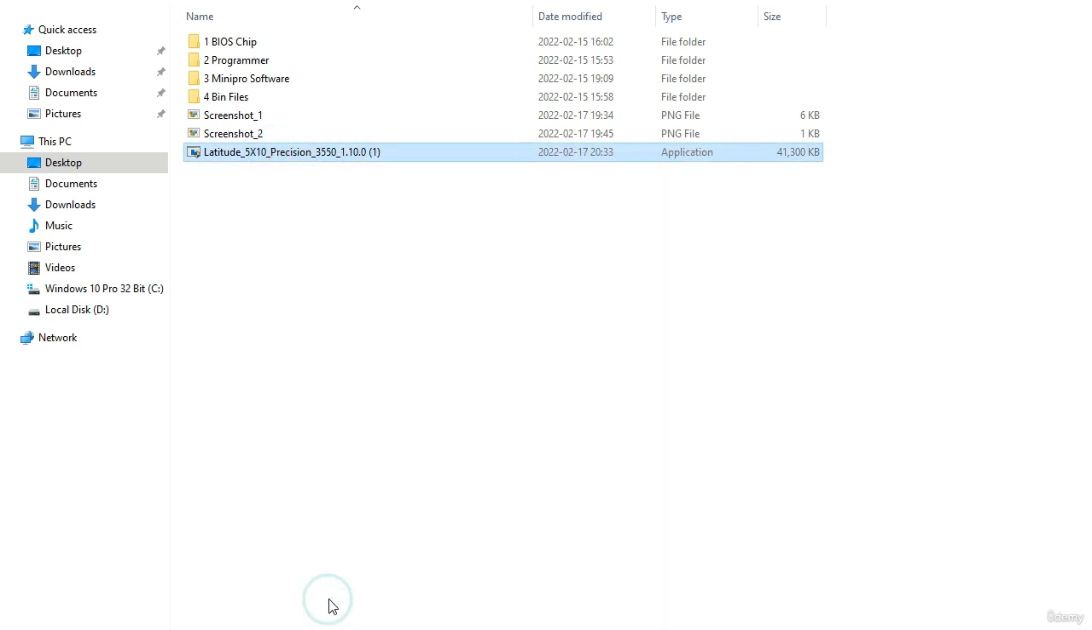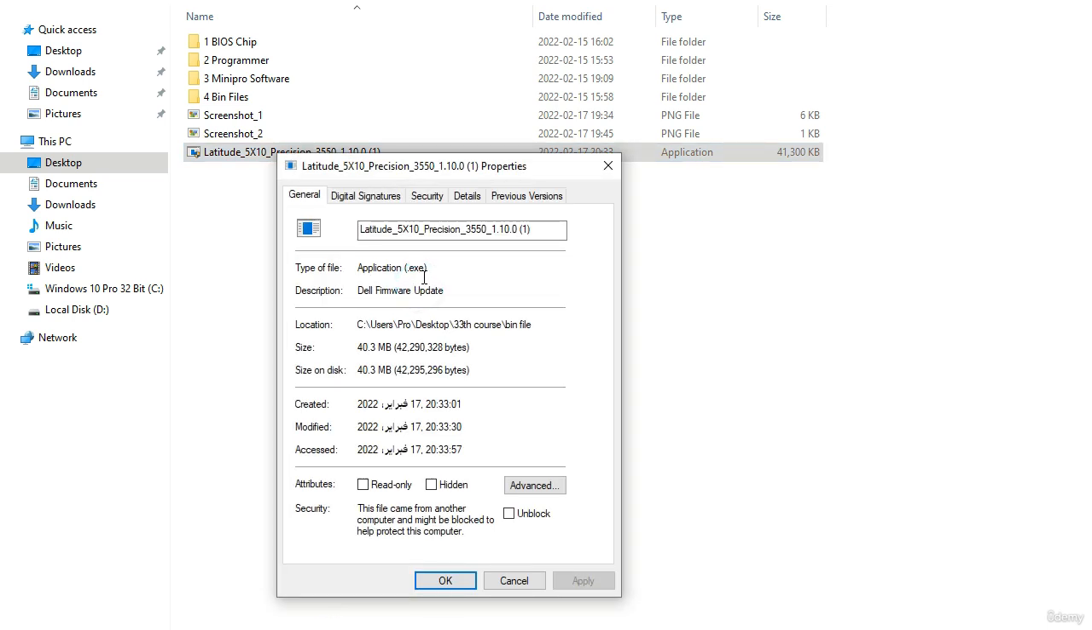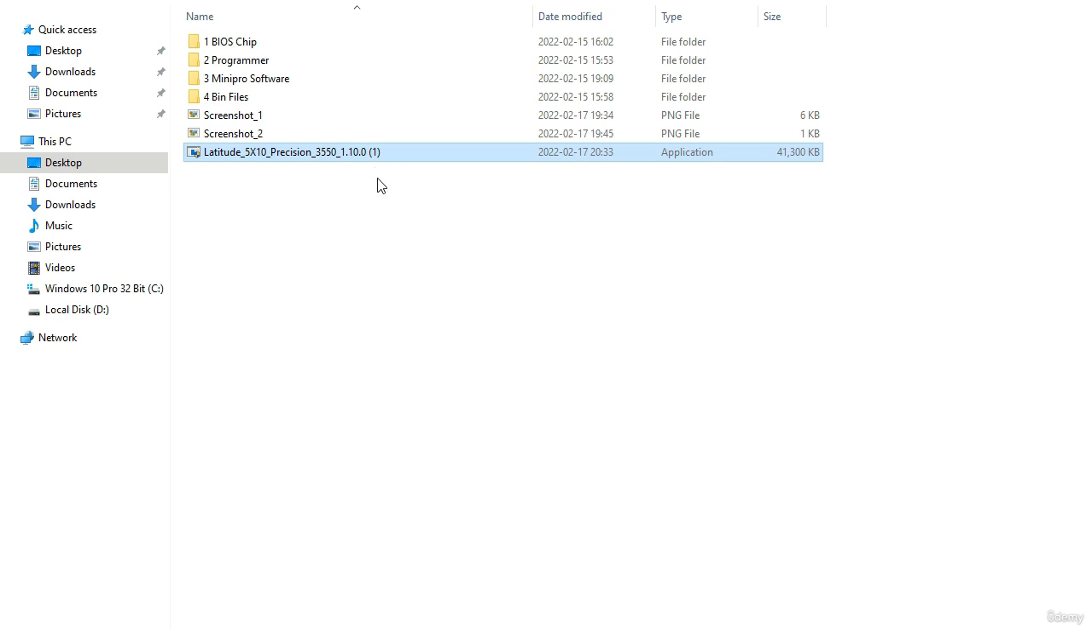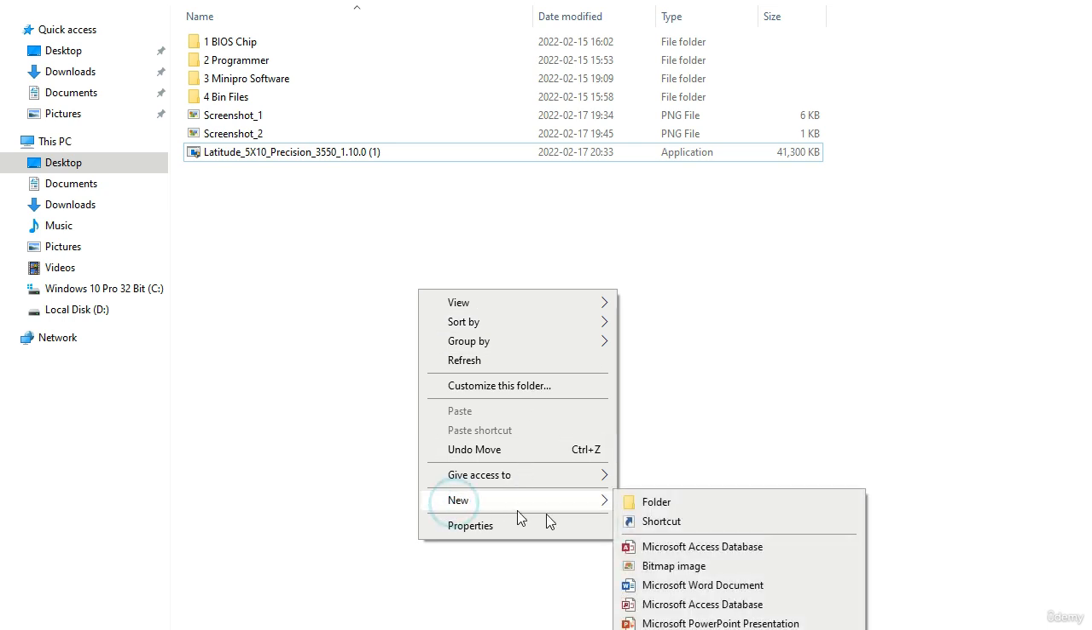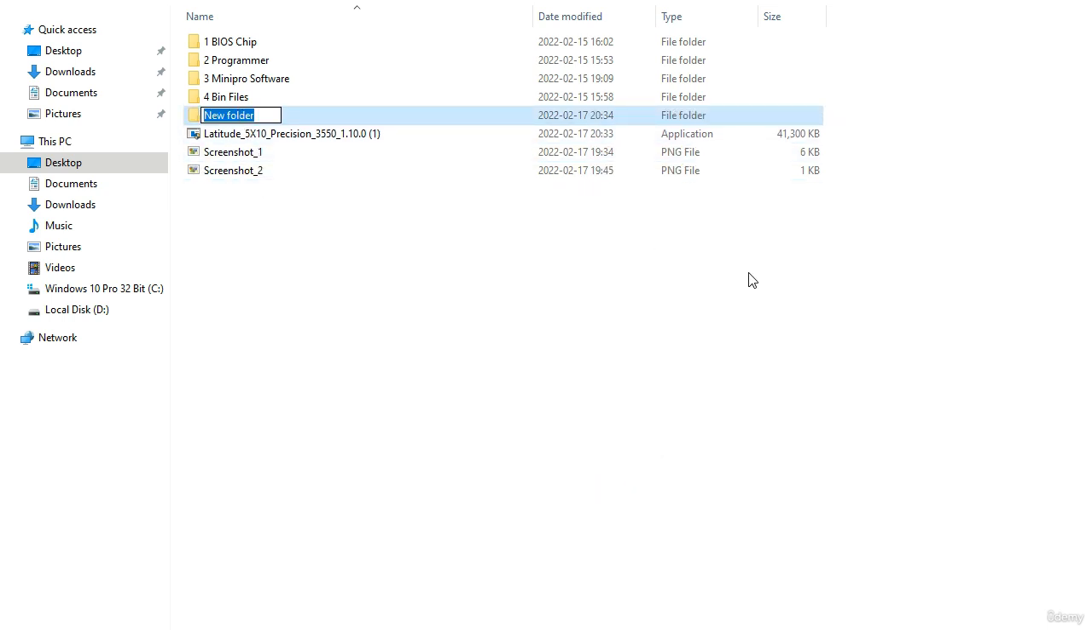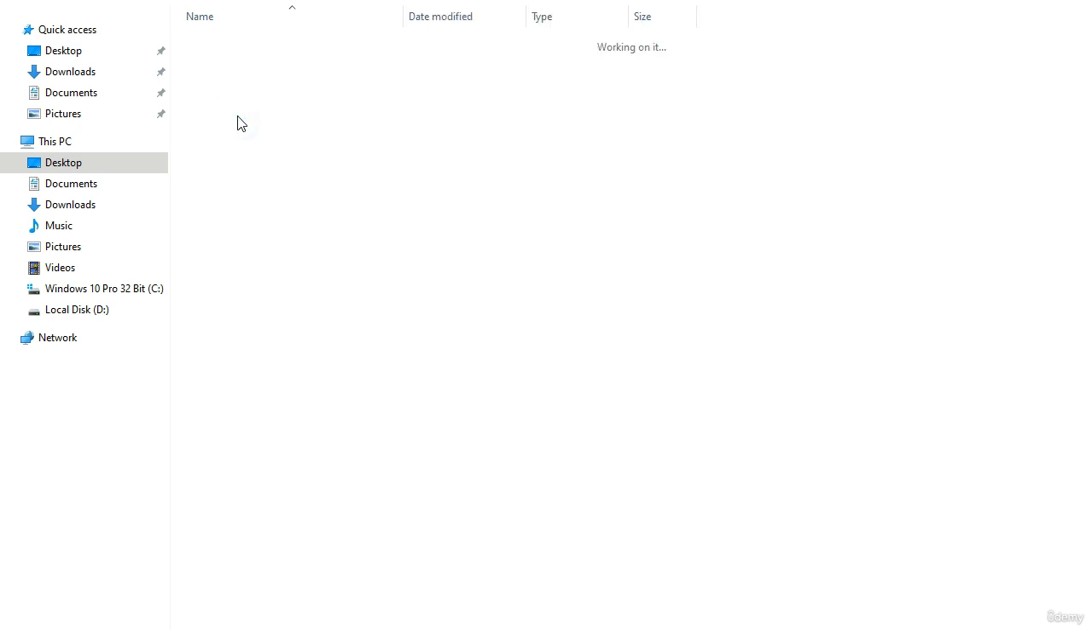As you see, here we have an exe, which means executable file. But for us, we don't want the executable file. We need a binary file. So let's create a new folder and, for example, name it exe2bin. Let's move this file to this folder. As you can see, now I have the file in this folder.